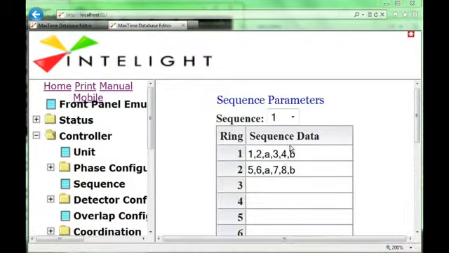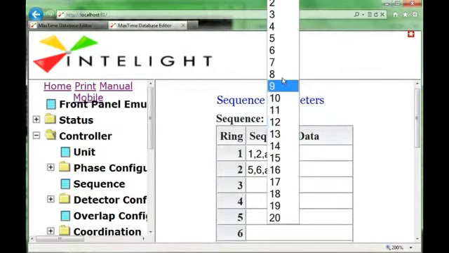So we have our 20 sequences, and we define them. We can select these by pattern, and the pattern can be by time of day. It can also be a free pattern, so you can do it under the free operation. This first sequence is a standard 8-phase quad: 1 and 5, 2 and 6, 3 and 7, and 4 and 8, where ahead of the A is Main Street, and between the A and B is the side street.